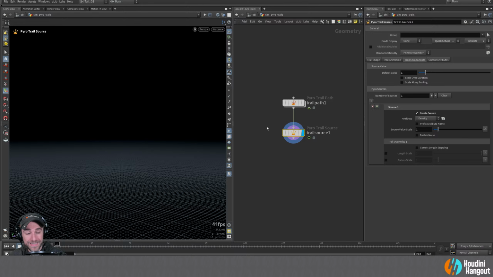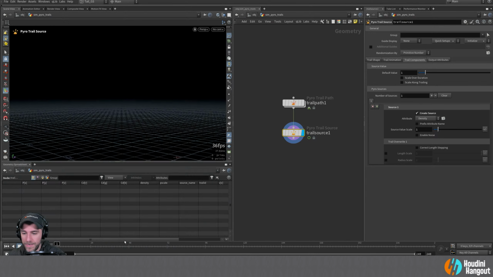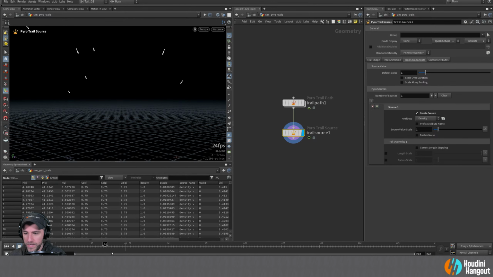Here are our components that are going to be created, the Pyro sources that are going to be created. And at this point, we haven't really done a whole lot yet. Just remember that at this point, these are just point attributes. They're nothing more than that that's being created. So right now we're just creating density, and then we're also going to be creating a velocity as well. I might look at doing, what's the word?